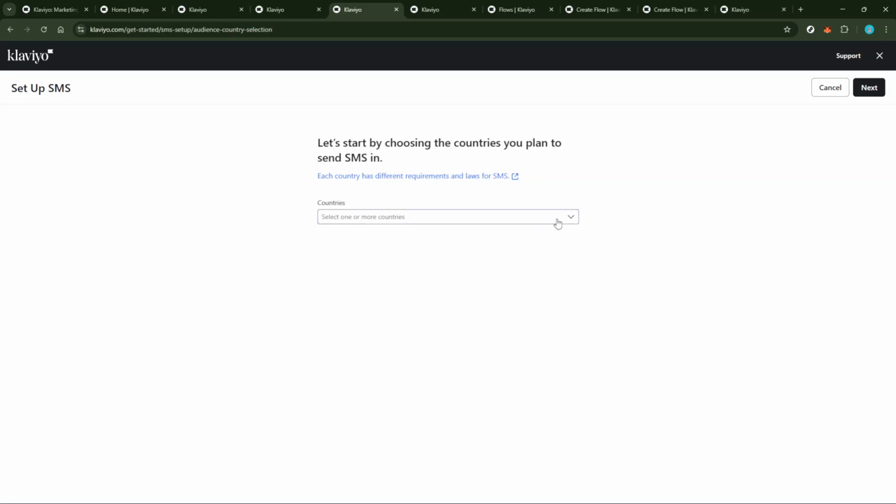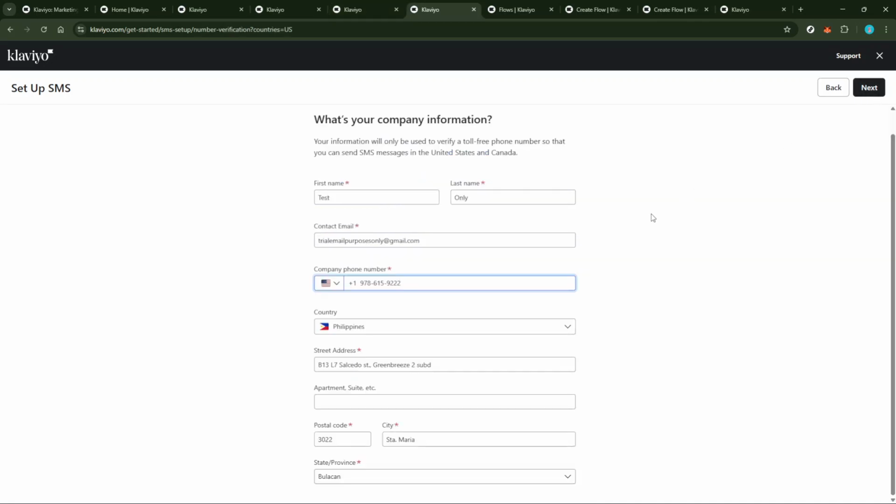Now, an important choice awaits: selecting your sending number. Klaviyo offers the option of using either a toll-free number or a short code. Depending on the scale and nature of your business, you might prefer one over the other. A toll-free number usually adds a sense of authenticity, while a short code can be memorable and concise.